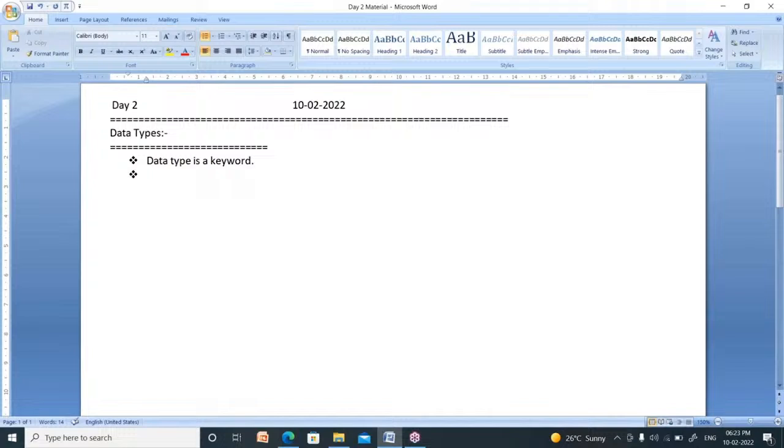A word which was already defined inside the C language is called a keyword. Data type is a keyword. It is used to describe, means give description, the type of data. What is the use of data type? It is used to describe the type of data.